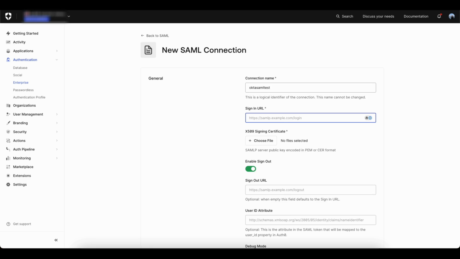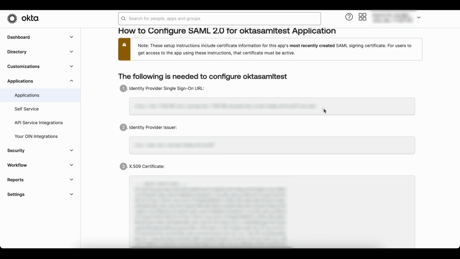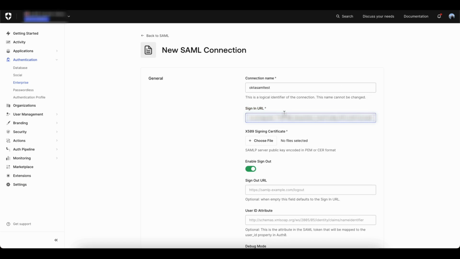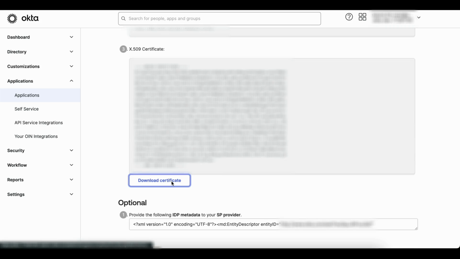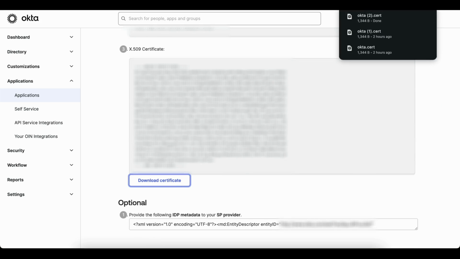On the new SAML connection window, enter a name in the connection name field at the top. This should be the same name used previously to set up the Okta application. Under the Sign-in URL field, enter the URL that can be found in the Okta View SAML Setup Instructions. From the How to Configure SAML 2.0 application window, copy and paste the URL under the Identity Provider Single Sign-on URL.